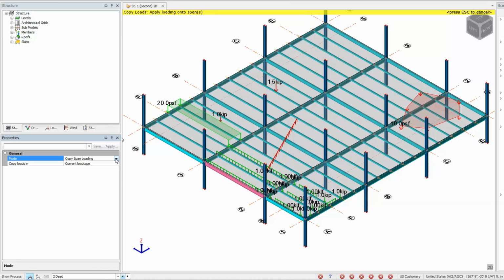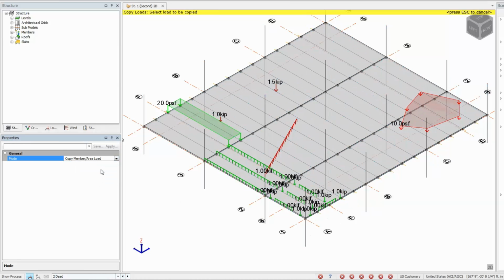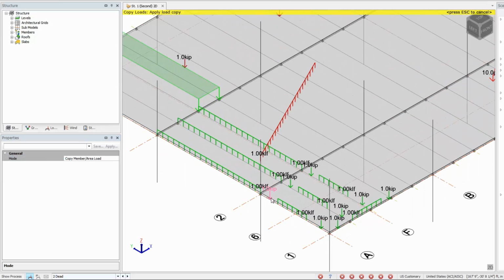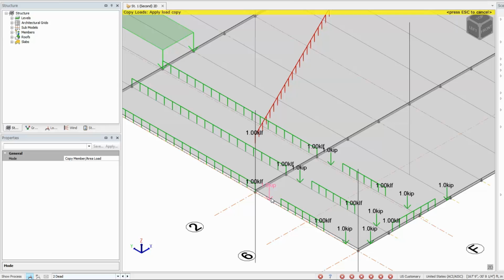The next option is to copy member or area loads. This allows you to select a single member load instead of all of the loads on the span like the previous command. So in this case, if you only want to copy the point load from this beam to other beams, you'd use the member loads option. Using the same process, select the individual load, the point load in this case, then click on the beams that you want to copy to.